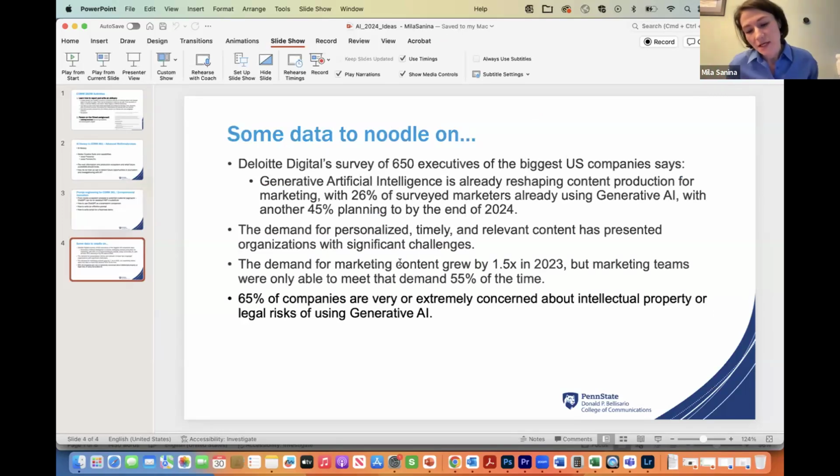One big takeaway from Adobe Max I wanted to bring into this conversation is that they have really been emphasizing that a lot of the big Fortune 500 and beyond companies are planning to use generative AI in one form or another. They had Deloitte present their survey of 650 executives of the biggest US companies, and basically said that yes, AI is here. Already a quarter of them are using it, and another 45% plan to be using it by the end of this year.